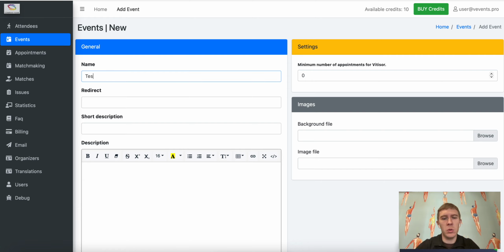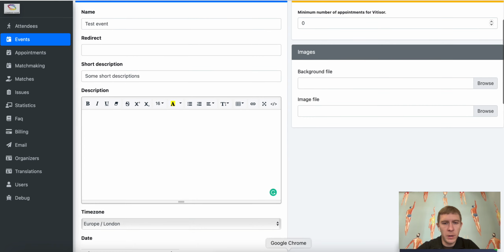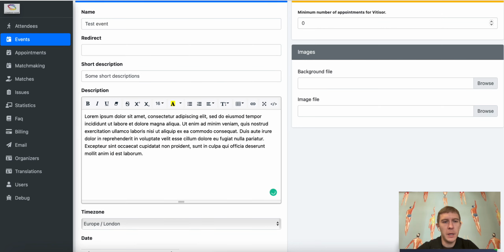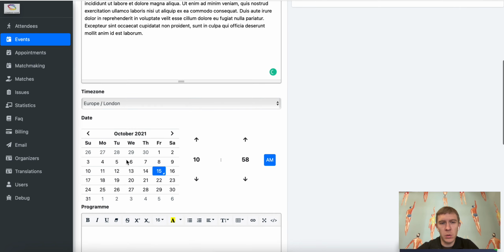Let's say it's going to be test event. We can add some short description of the event. Here might be some long description of the event. Let's add something. So I choose from the template. You can also pick a time zone and event date and start time. Let's say that it's going to be 10 a.m.